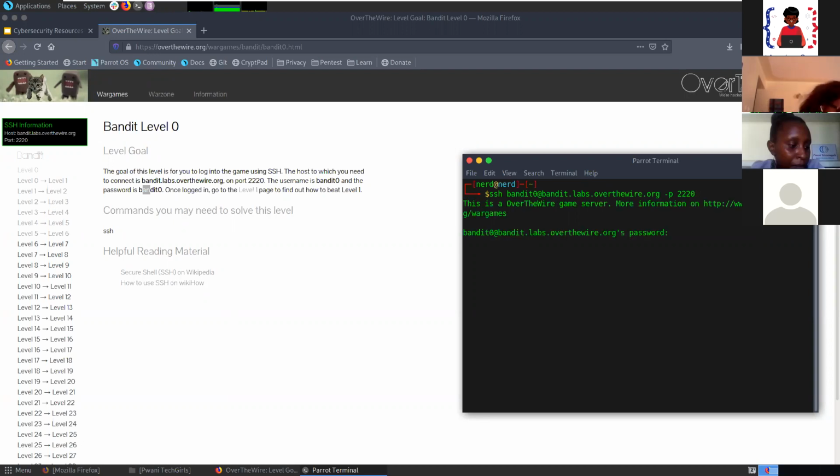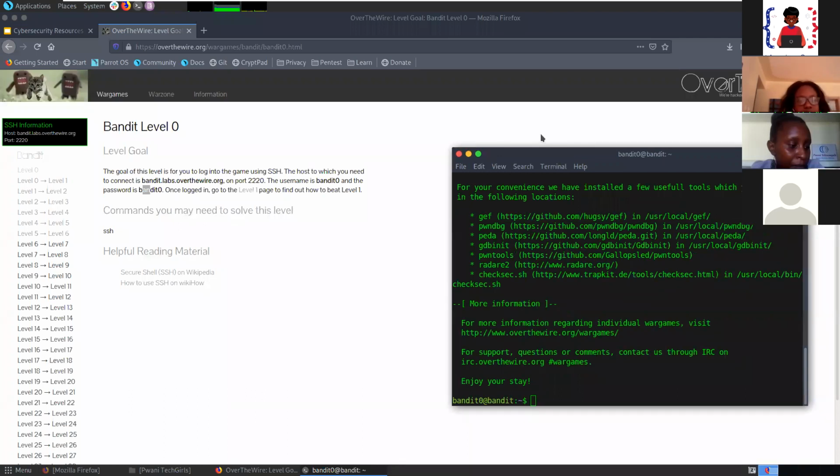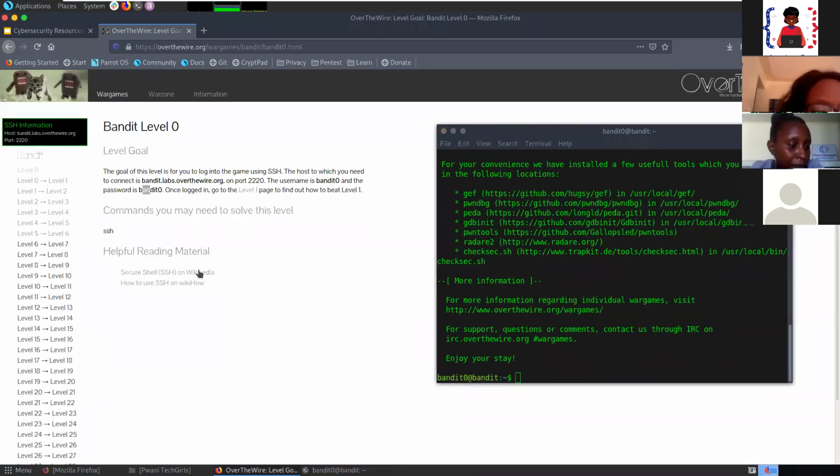That should ask for a password, and they told us the password is bandit0. If that's right, then we should be in. As you can see, we have accessed this machine remotely using SSH. That's Secure Shell, so every communication I'm making with that machine is encrypted.